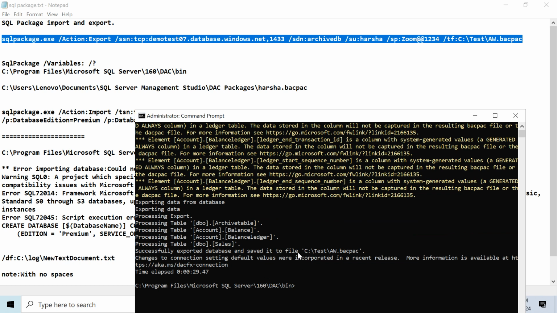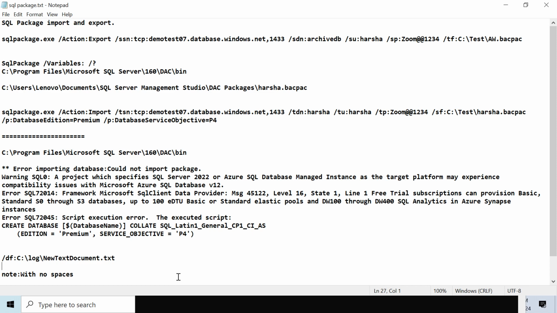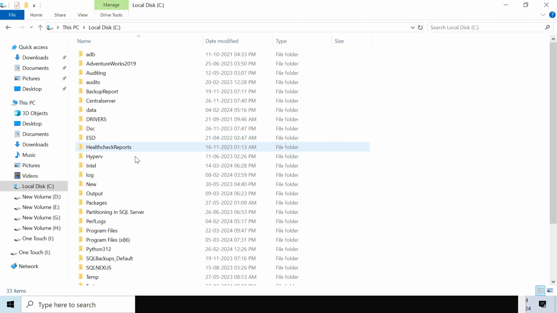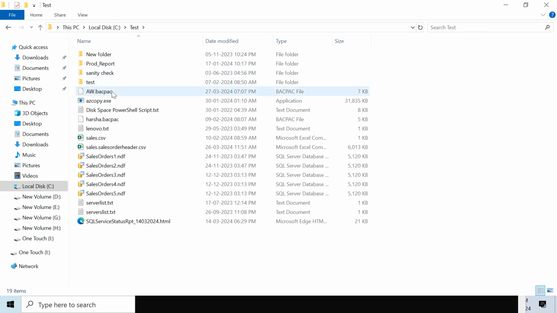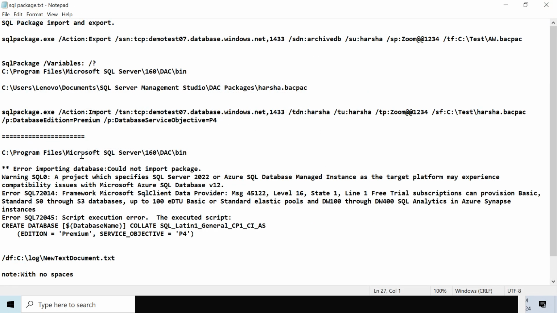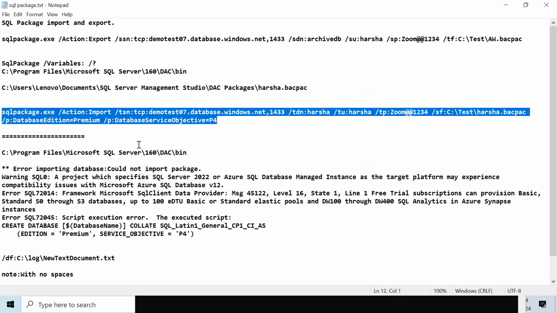See, now this file has been located in this location. Now you just go back. See, the file got created. Okay, now the same thing I need to do here is import. I need to import from our local system to Azure.